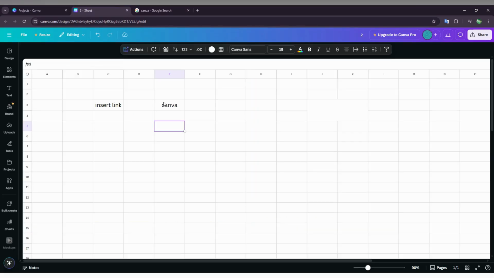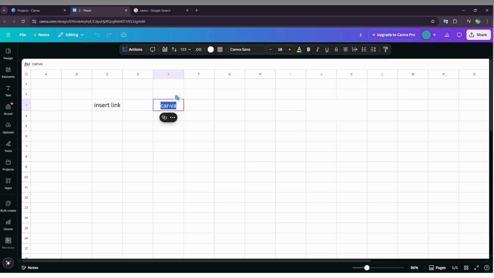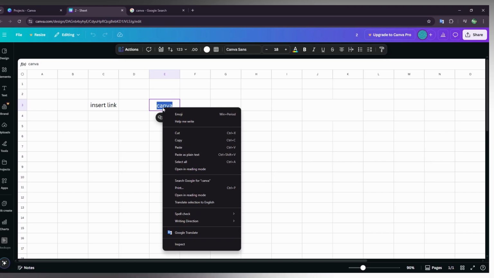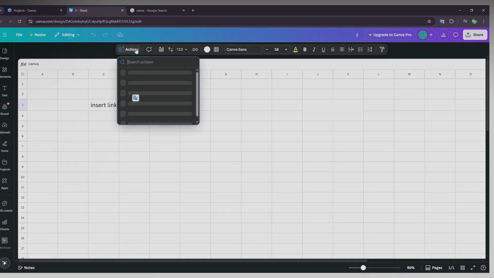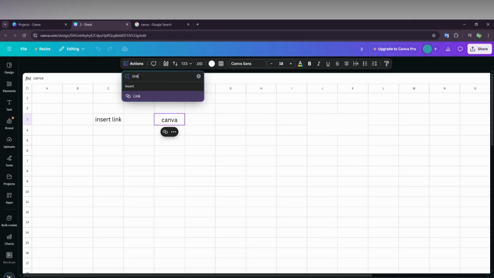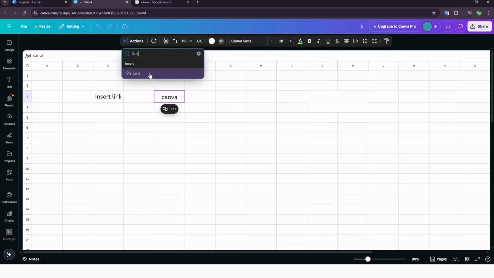Then I just come here and select this text. After selecting the text, you have to right click with your mouse, and here you can use this. Otherwise, just click on the action button on the top. And now here you just need to type link. After typing link, you can find this pop-up, click this.